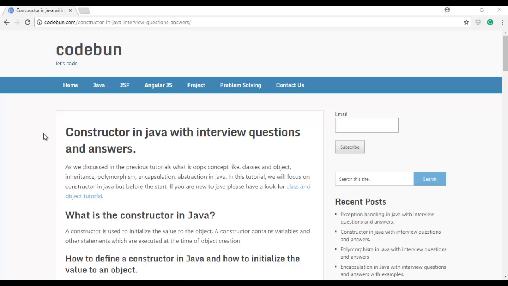In this tutorial, we will discuss what a constructor is and everything about the constructor in Java. Constructor is a very interesting topic, if you see. First of all, there is some sequence.